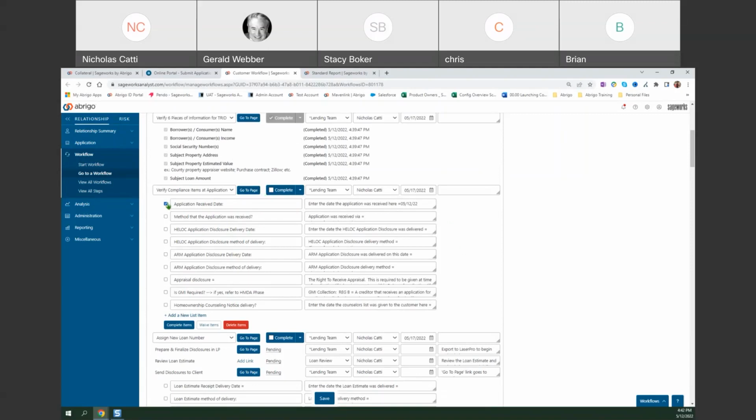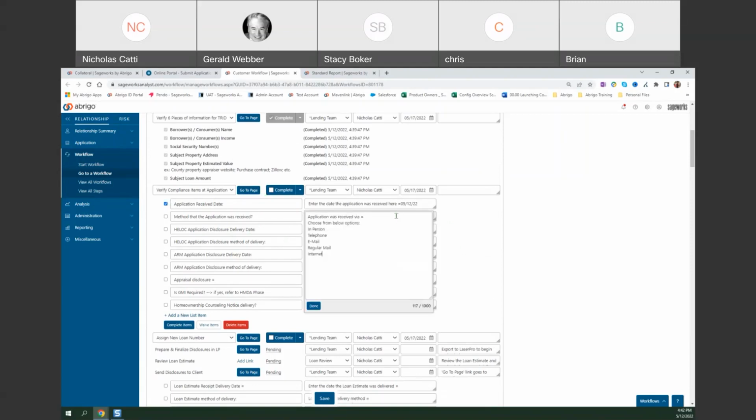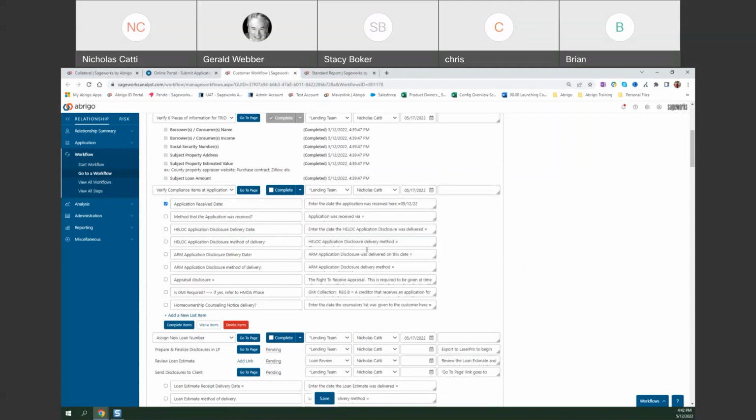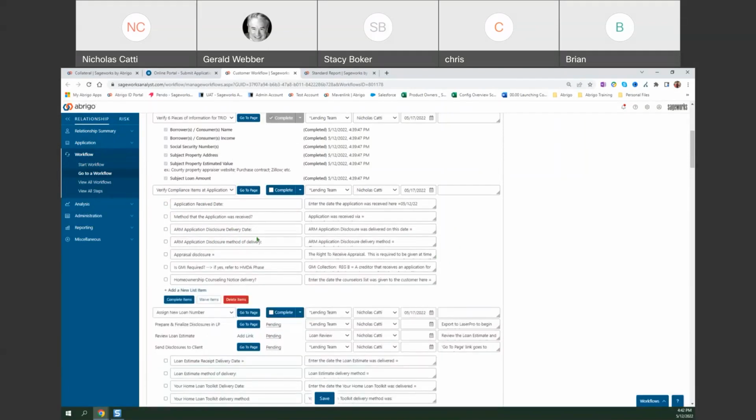So now, okay, I've done that. How was this received? Well, it was done over the internet. And then if it's a HELOC, so on and so forth. But let's say it's not a HELOC. So I can check mark these, and I can either waive and it'll timestamp it, or I can just delete it and then it removes it. So I'm only looking at what's applicable.